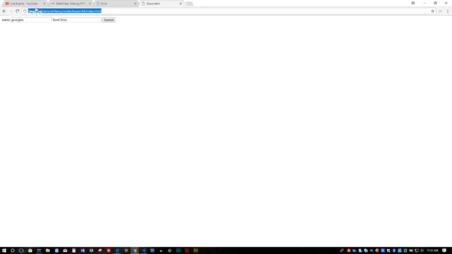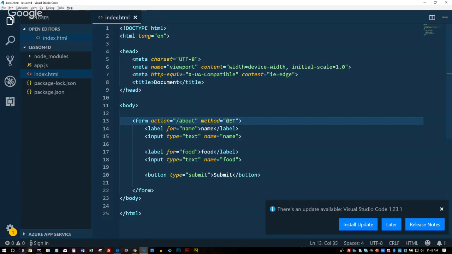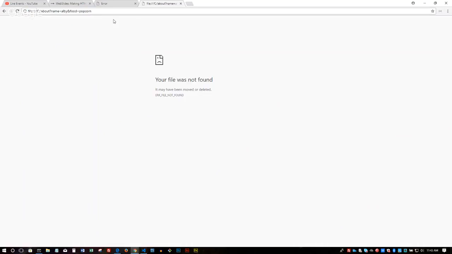Let's refresh this for a second. Refresh, let's do it again. All right, so keep your eye on this URL. Keep in mind that in the code, we're using a get, and the path is /about. Submit. I'm not running a server. This is just pure browser here. Do you recognize what just happened here?